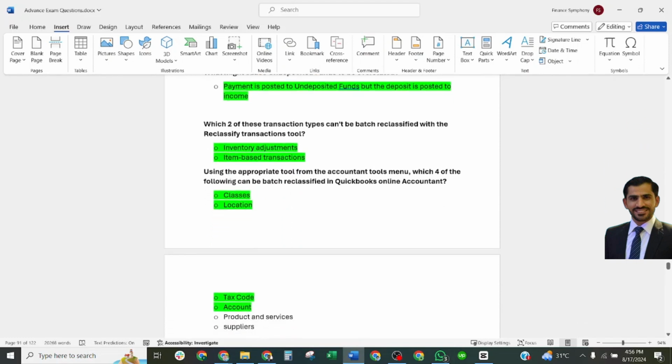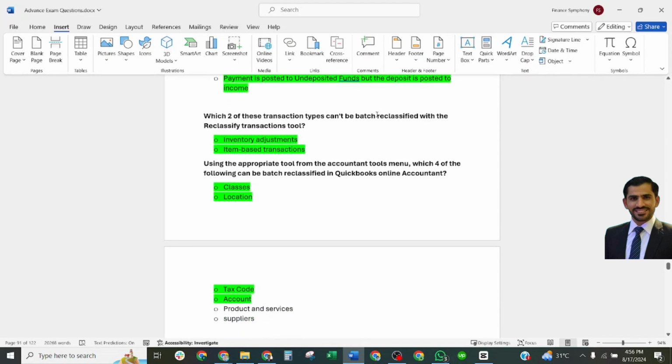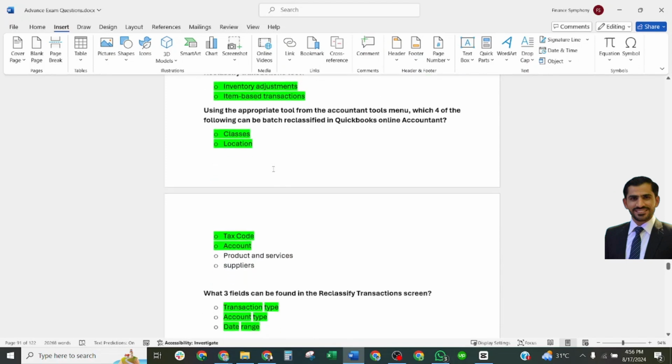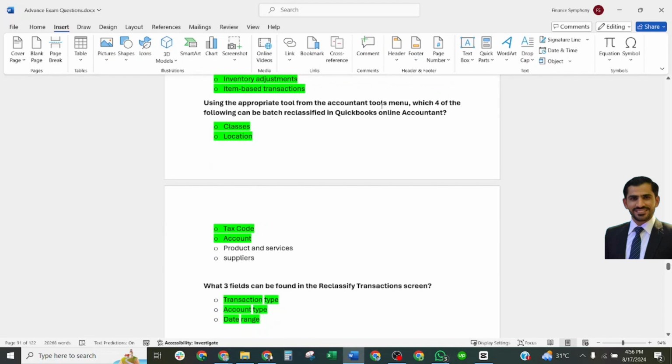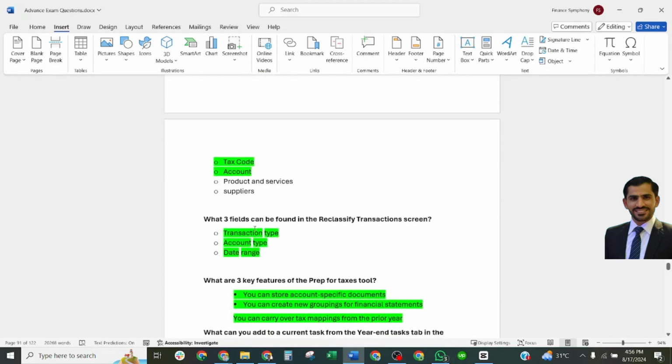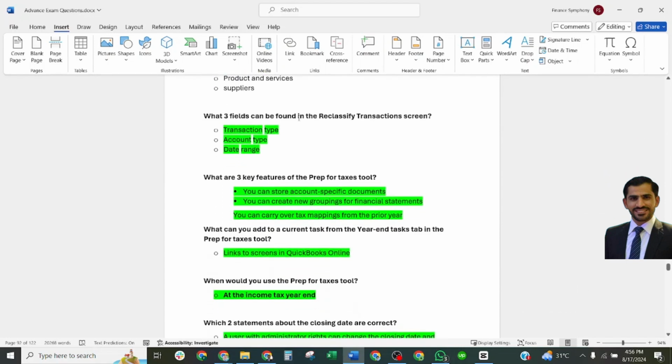Which two of these transaction types cannot be batch reclassified in the reclassify tool: inventory adjustment, item based transaction? Using an appropriate tool from the accountant tools, which four of the following can be batch reclassified? Classes, location, tax code, account. What are three fields that can be found in reclassify transactions? Transaction type, account type, and date frame.